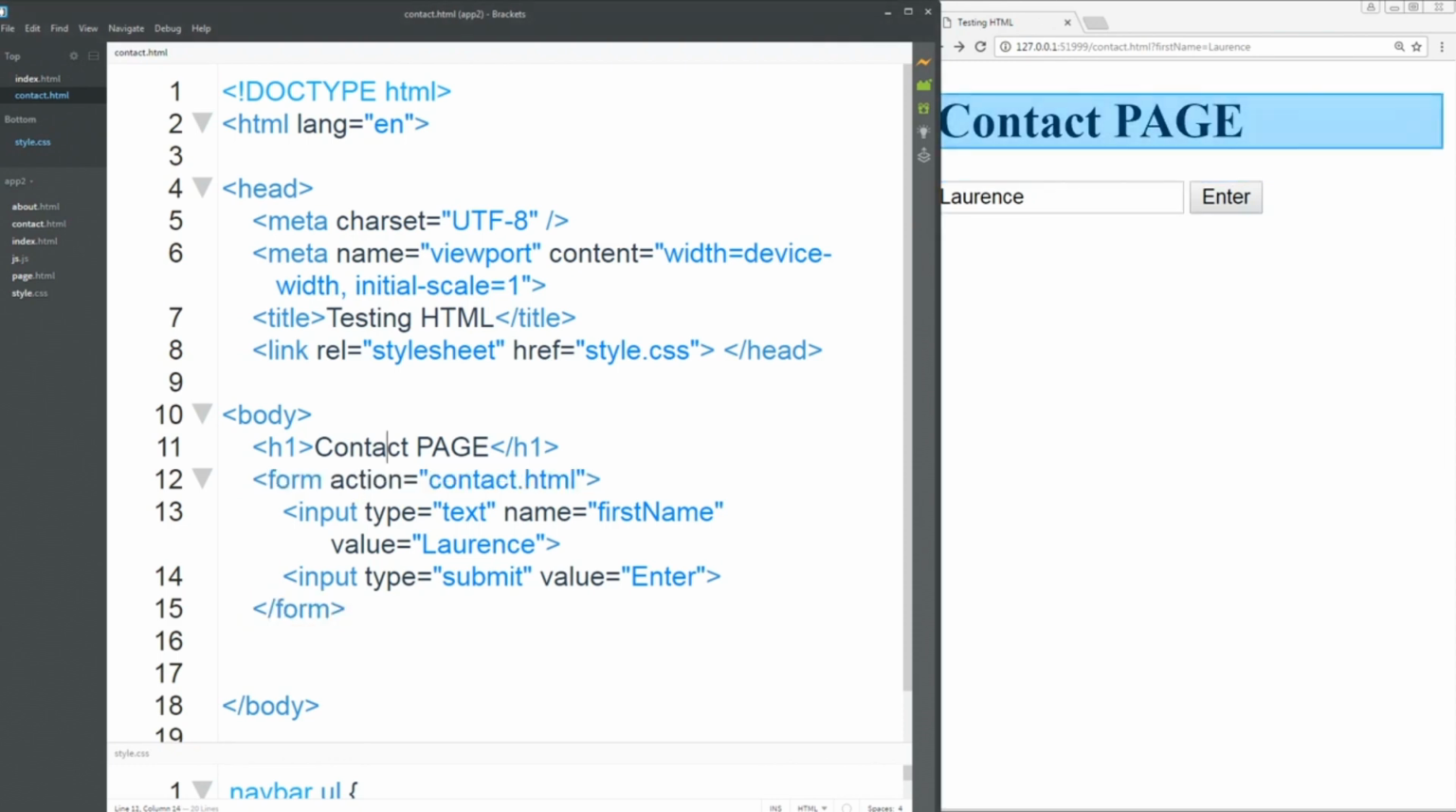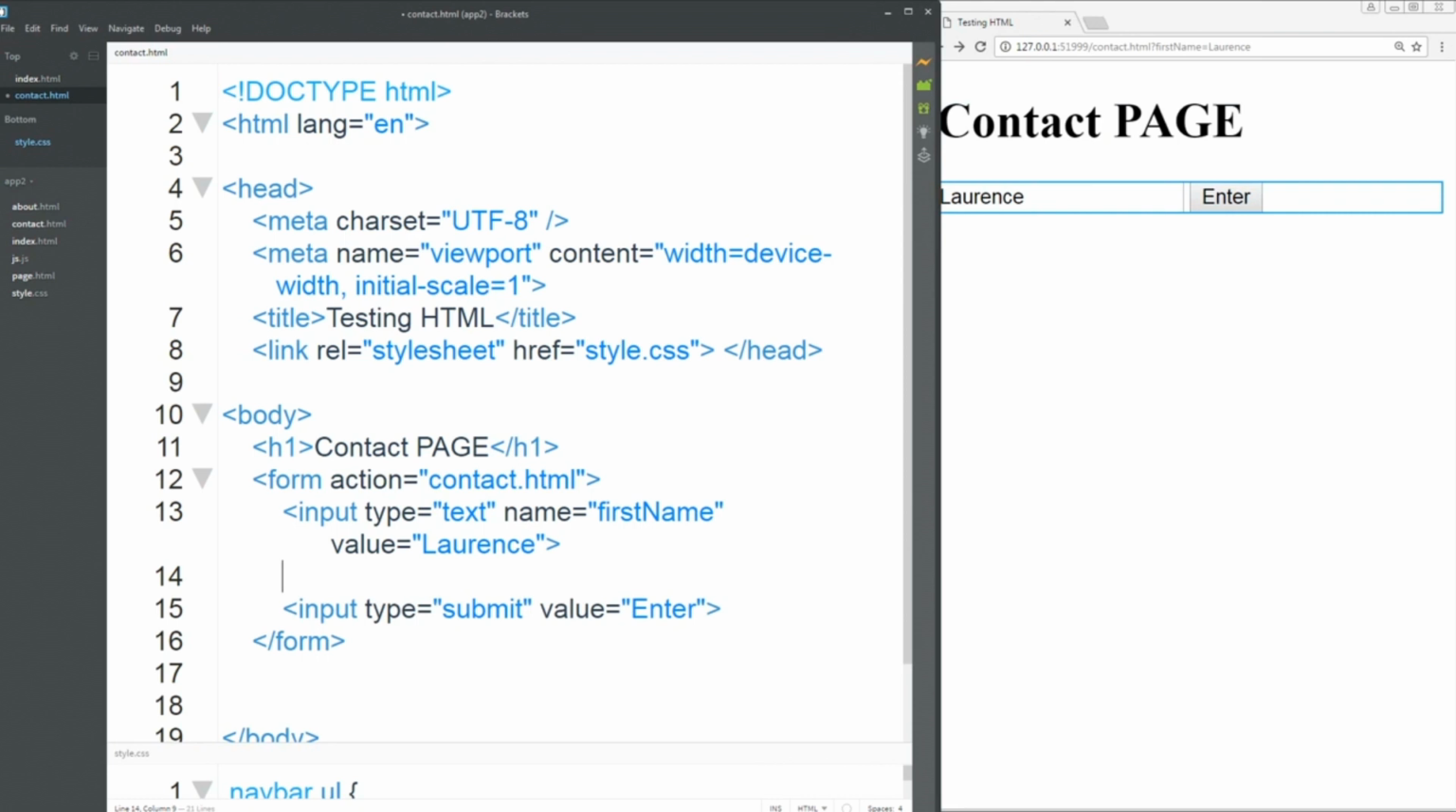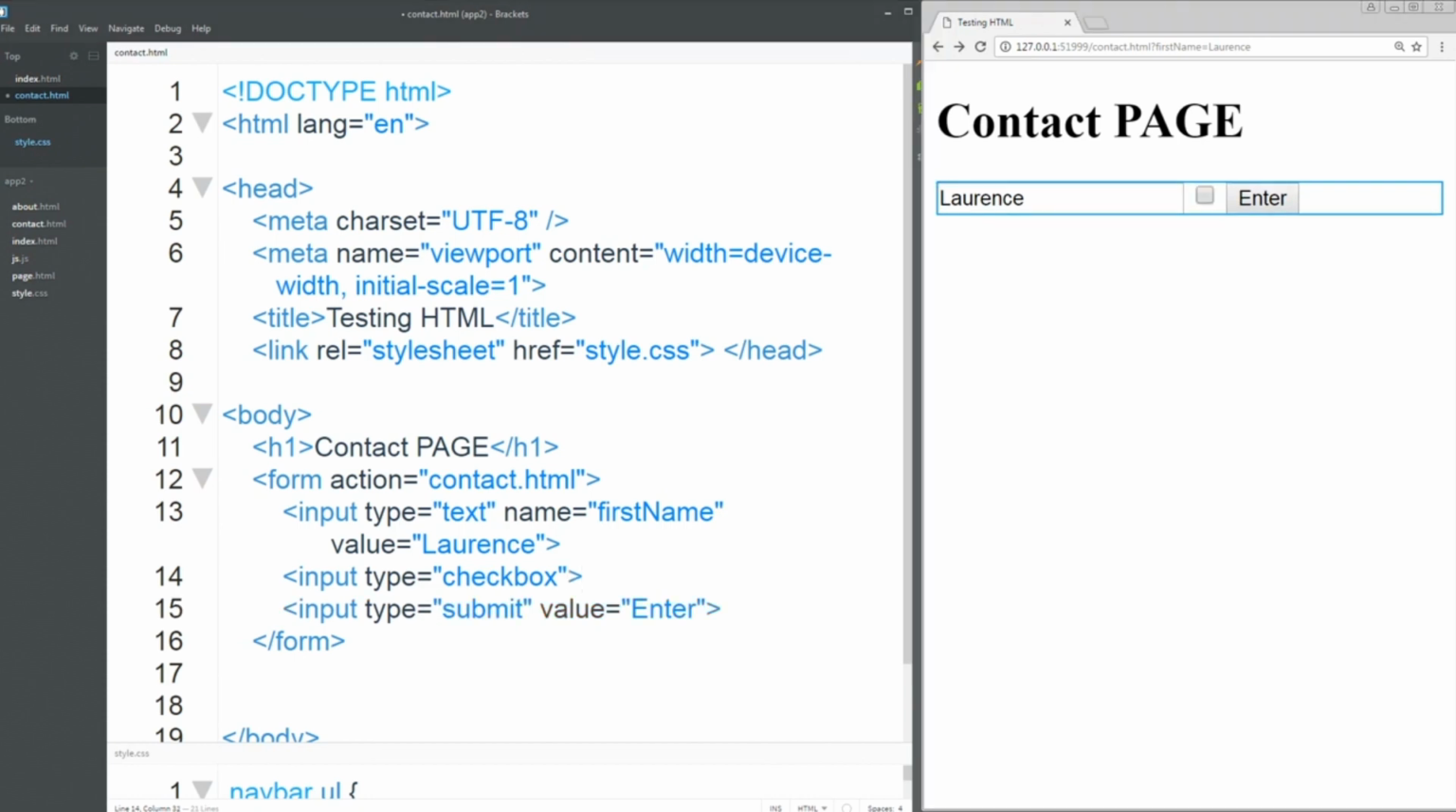And as mentioned, there's quite a lot of options for inputs. So let's take a look at some additional input types. So there's input type, and the brackets give us a whole bunch of options here. So we can do things like a checkbox. And basically a checkbox creates a checkbox there.